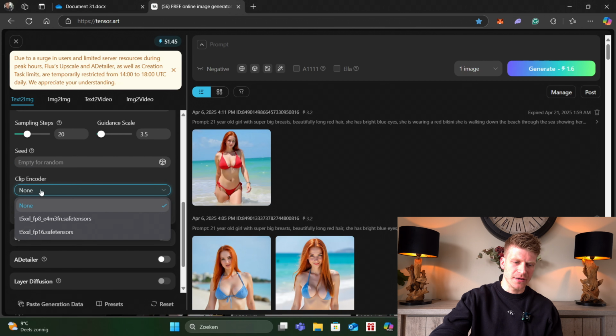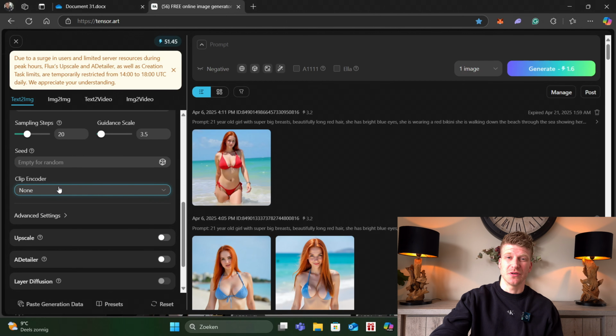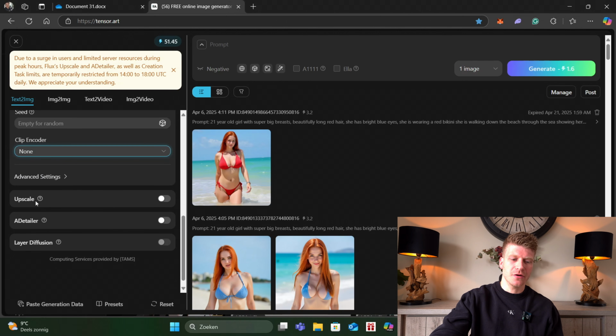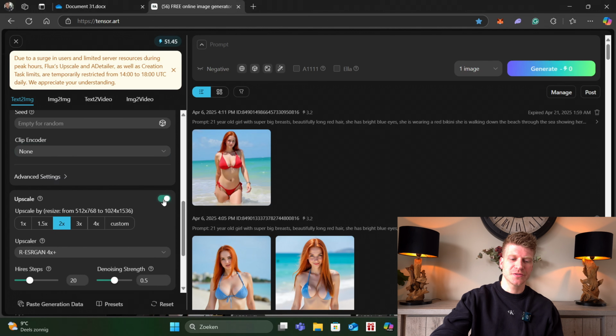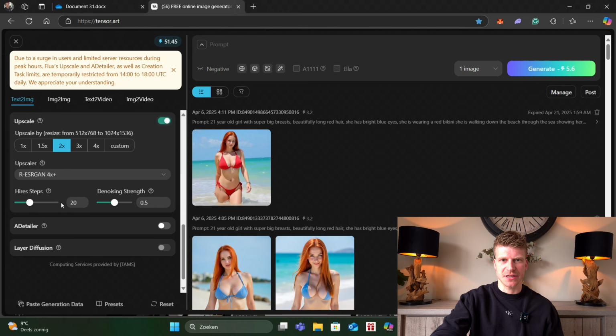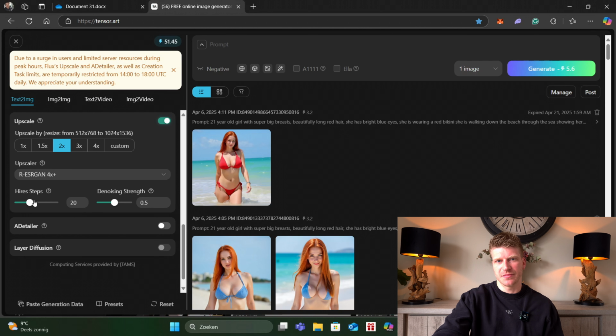Clip encoder, I leave this to none. To be honest, I don't really know what this is doing. We can go for upscale. Every time we upscale is to enhance the quality of our images. Let's say I really like this image. Then I go for upscale, and let's say I do a 2x, then it will generate the same picture but in nicer quality. Every time we upscale, it's going to cost us more credits. Also here we get to choose how many steps, and I won't go over 30 steps, to be honest. It's going to take a lot of time. I leave it mostly at 20. 20 is kind of the sweet spot.